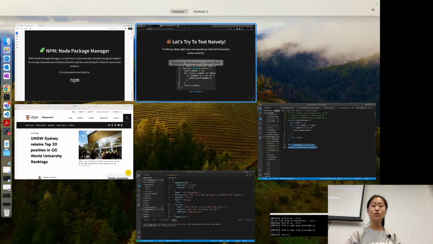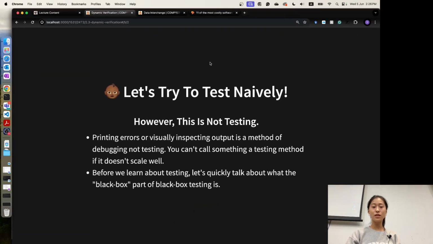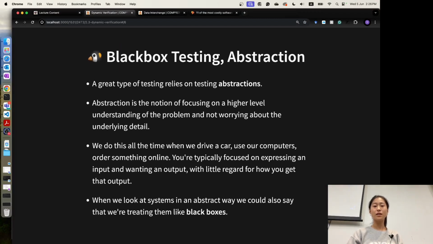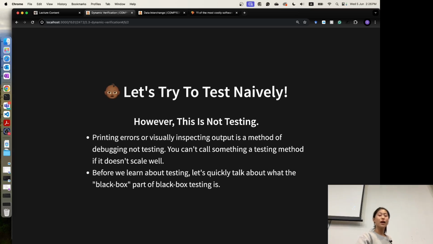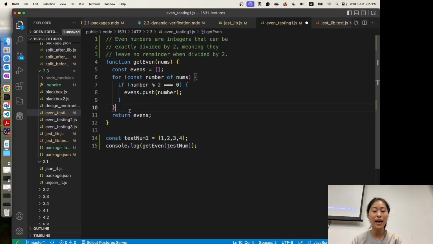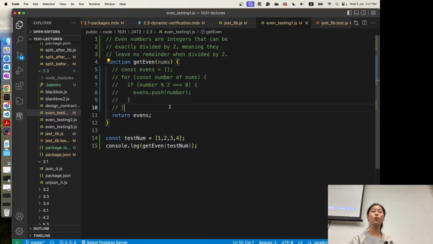Right. So to solve this problem, we need some more modern JavaScript testing method. And one concept that is important is called black box testing, meaning that when we test this getEven function, perhaps you do not need to understand what's in the function. You only need to know what is the expected output for getEven.